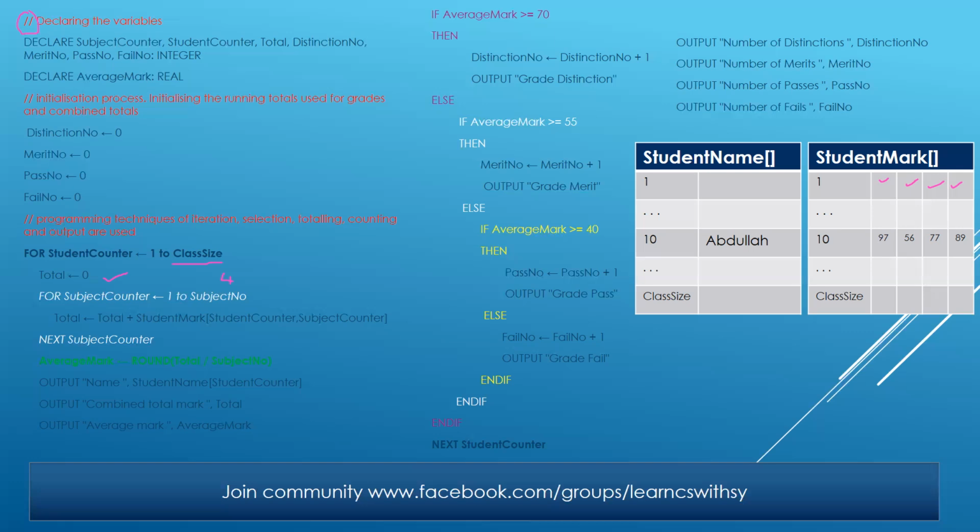And then we are using next student counter. Once the loop has run for the first student, it is able to find out the total for student number 1, and his total is calculated, his average is calculated, output stage is over.